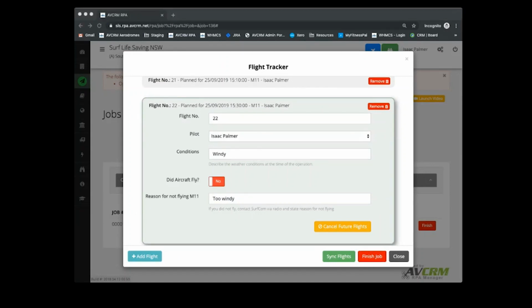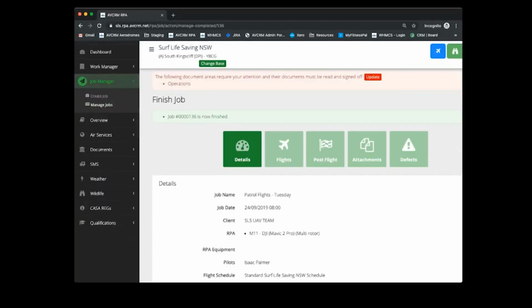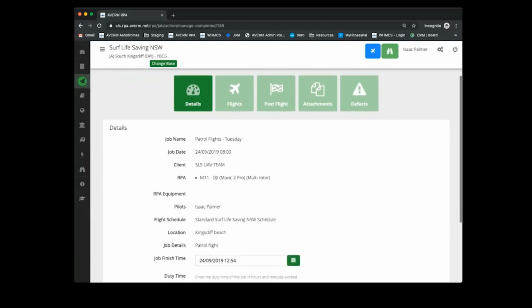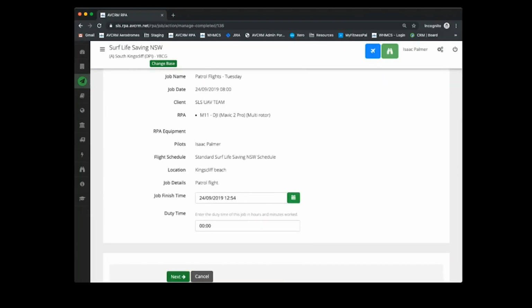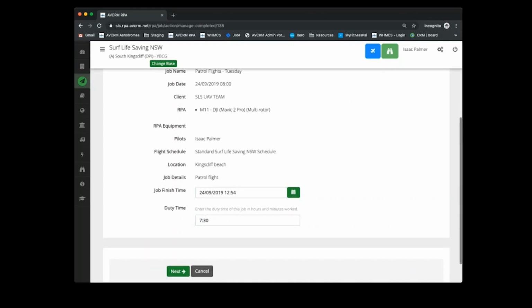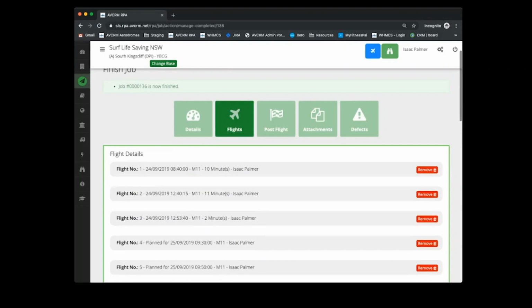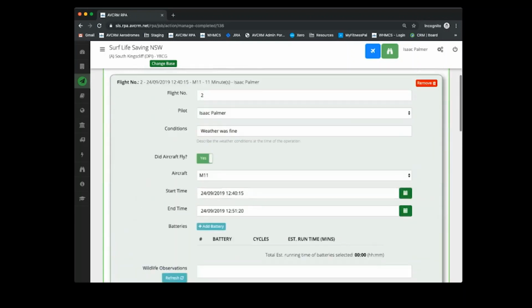From this same screen, I want you to click Finish Job. It's going to think about it and it's going to put all of this information back in the same spot. So we'll jump in, job finish time, change that if you need to. Otherwise, I'm happy to leave it like that. Put in your duty time, so the amount of time that you spent for your shift, 7.5 hours. Go next. You can update any information here on your flights if necessary.